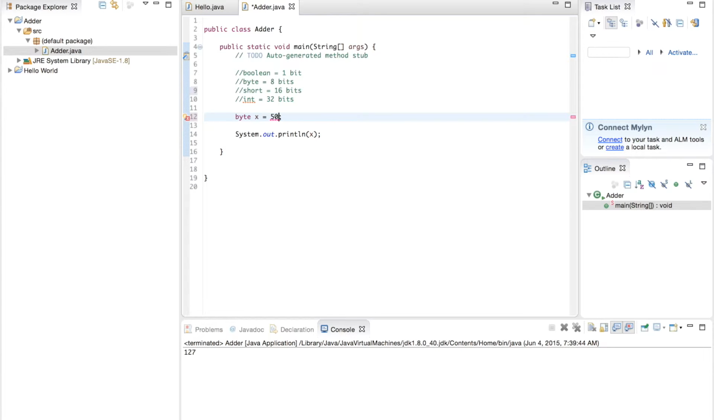Right. So let's see. If we put short x equals 50,000, do we get an error? Does that not work? Yes, that's too big. 5,000, that works. I'm not going to figure out exactly where the cutoff is. You can find that online. But a short is kind of right between a byte and an int.